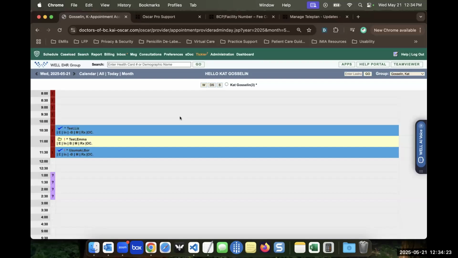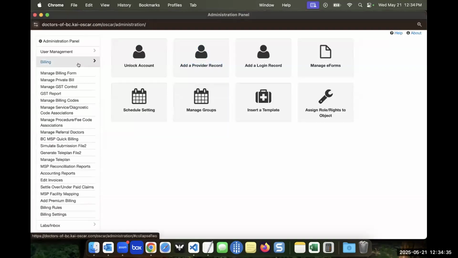So now what we're going to do is review some billing reports that can help with the review of your billing. Under the administration panel, if you expand billing, there is this feature called Edit Invoices.